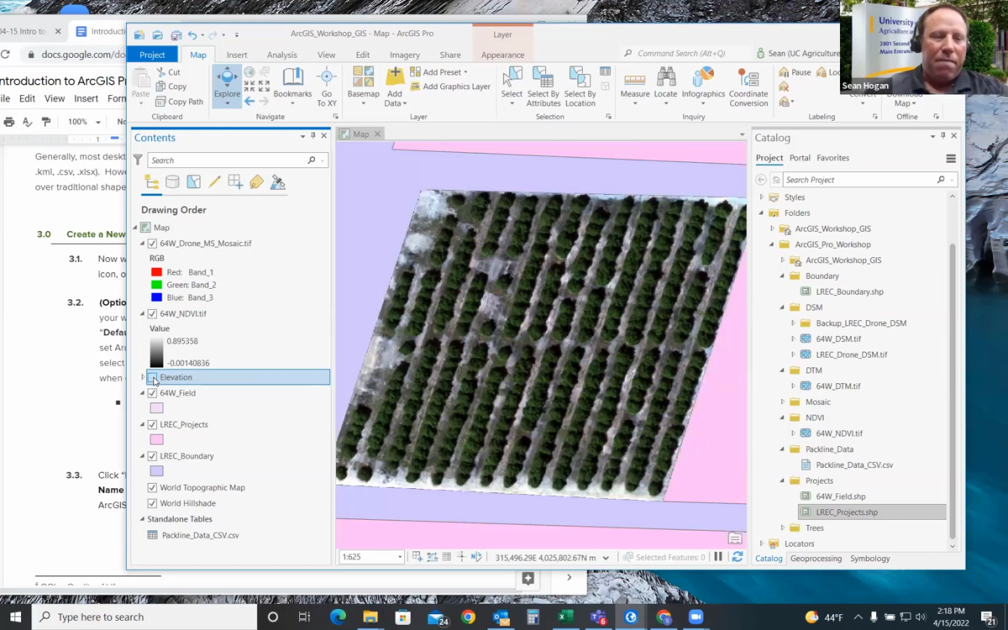One of the reasons I'm having them grouped together in this way is because one of the next steps is we're going to practice symbolizing, or sometimes it's called changing the style. Style is what it's called in ArcGIS Online or in QGIS. Symbology is how it's referred to in ArcGIS Pro or ArcMap. So now we have our elevation set.